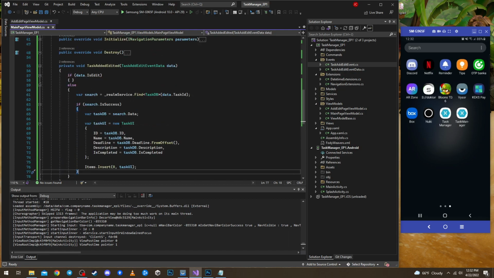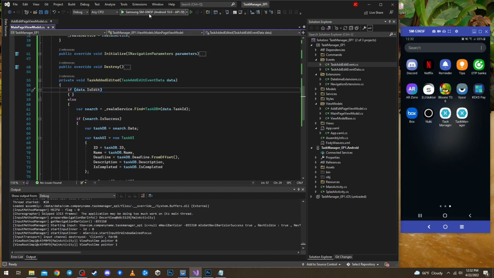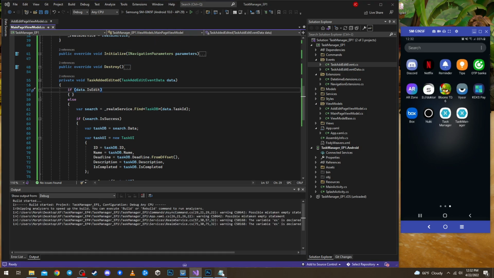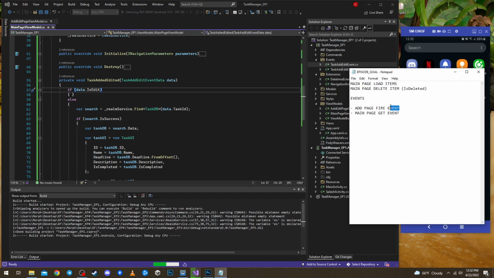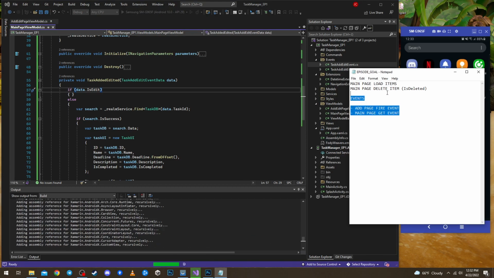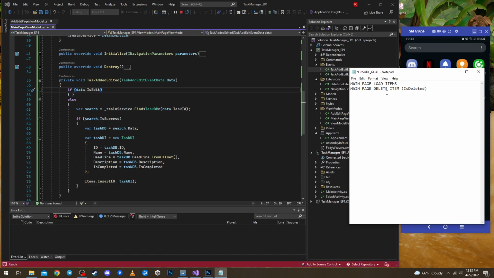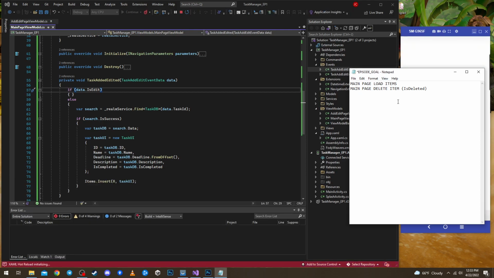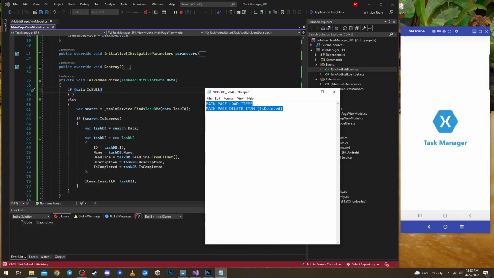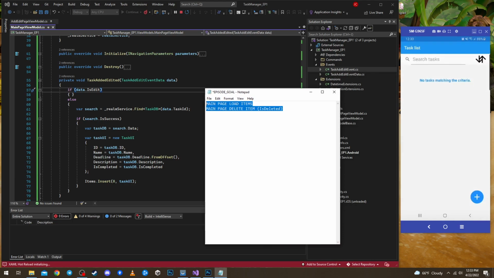Okay, so let's test this out, and if we are done with that, we can start loading the items between sessions. We can load the items between sessions, and we can delete the items as well.